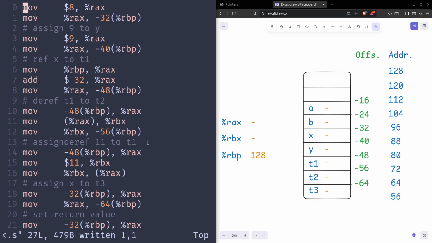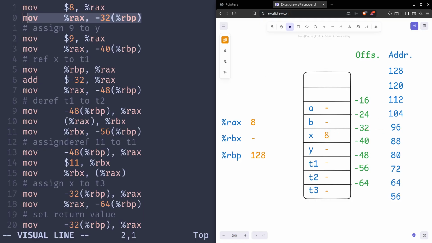Okay, so the first line we have, moving 8 into RAX. So we're going to put 8 here. Moving RAX into negative 32 RBP. So we're going to move the value 8 into negative 32 RBP. That'll be right here. So x becomes 8.